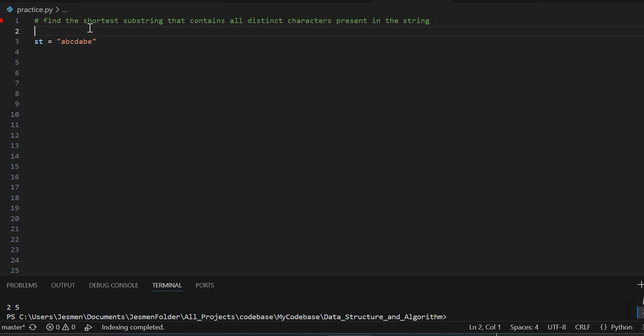Now I'll solve a problem to find the shortest substring that contains all distinct characters present in the string. Distinct characters means unique characters. Here the string is A B C D A B E, and the distinct characters will be A, B, C, D and E. It will not contain A and B again. So we have to find the shortest substring.